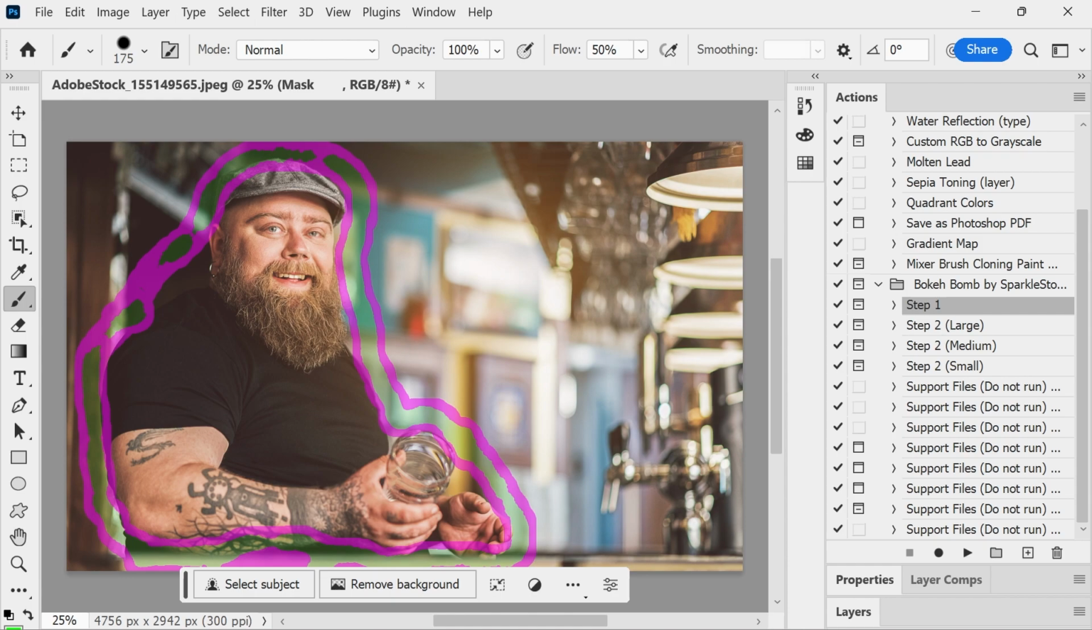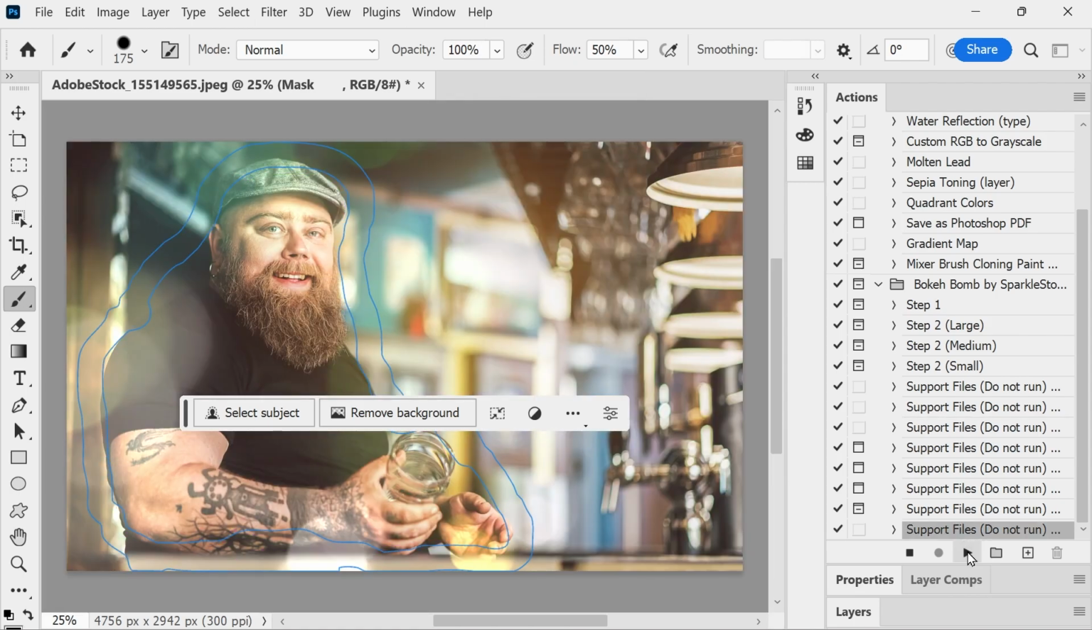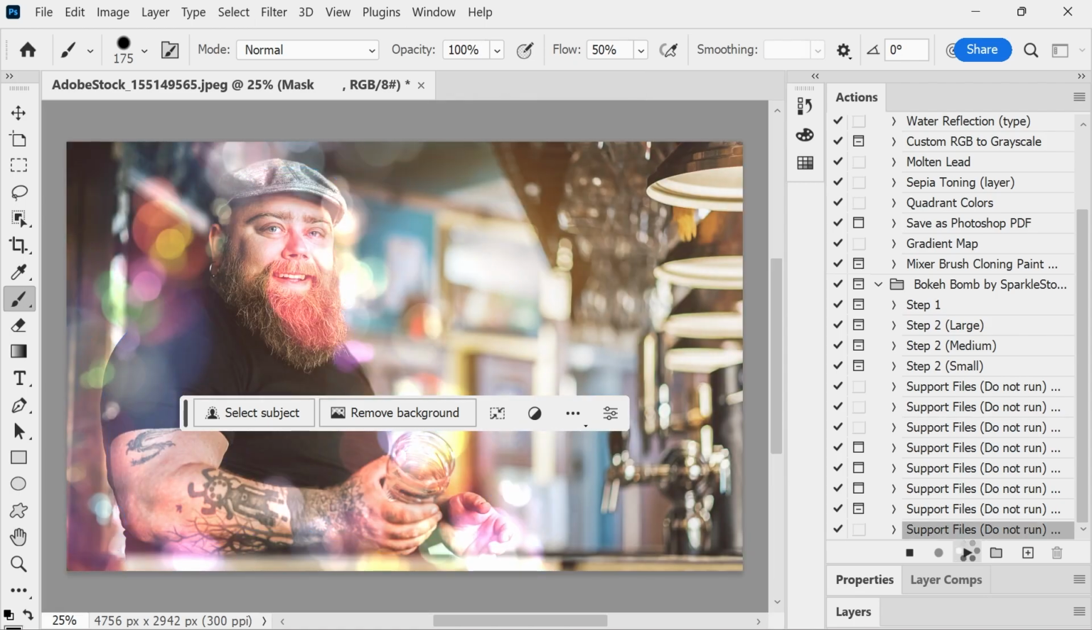The larger the brush size, the smaller the size of the Bokeh will be. Once you've drawn your outline, select step 2 and press play again to finish applying Bokeh. Ah, interesting. Okay, I like that actually.